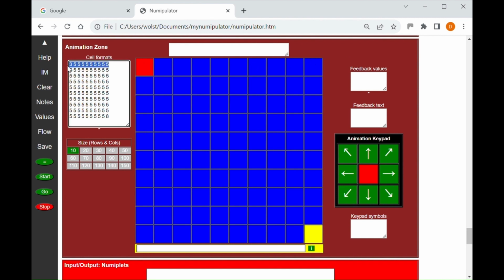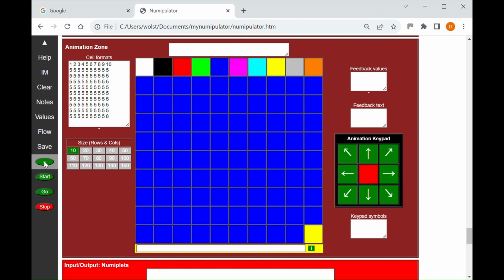So if we put in 1, 2, 3, 4, 5, 6, 7, 8, 9, 10, and then pressing the equals button, we can see that we get white, black, then 3, 4, 5 are red, green and blue. 6, 7, 8 are magenta, cyan and yellow, and 9 is grey and 10 is orange.